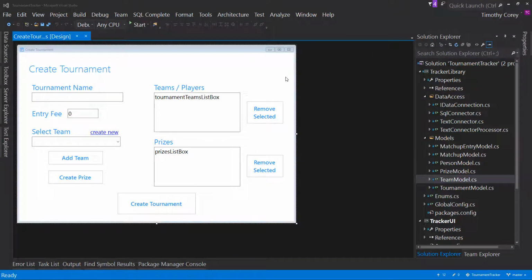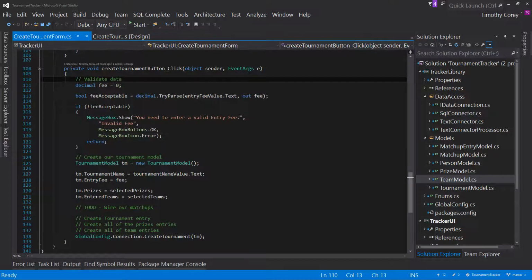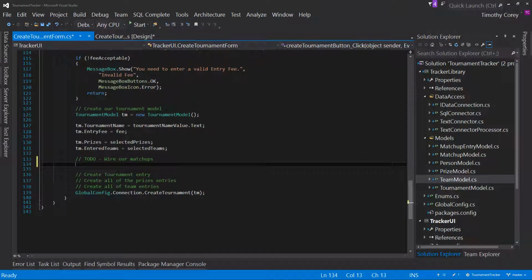Let's come back over here to our code and actually start working on this change. So I double click on my Turn It button, and it comes to this spot right here. We have to wire up our matchups. Here's our to do: wire up our matchups before we do the actual save of our tournament. Now, what does wire up matchups really mean? Well, let's flesh this out a little bit before we start doing any code. Let's write out in comments what we intend to do here.